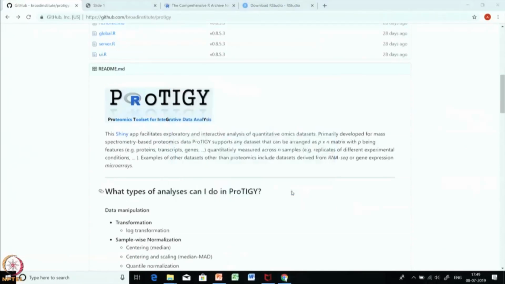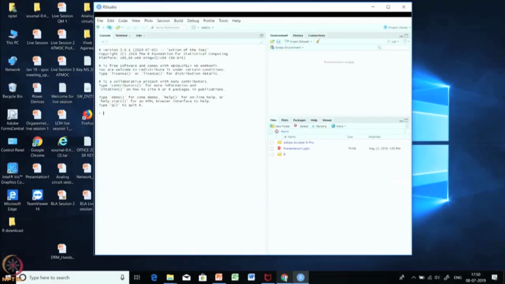The installation of RStudio also got completed. As ProTIGY is an R based software, after giving some basic commands it will give you a web interface. Most of the R based commands which give a web interface to you are always scripted in Shiny. So, first we need to install the Shiny package.